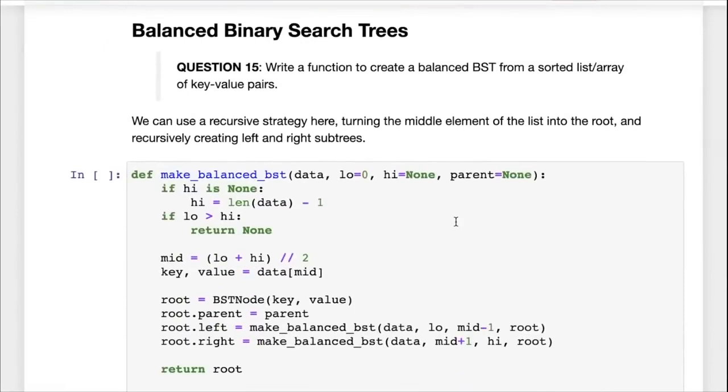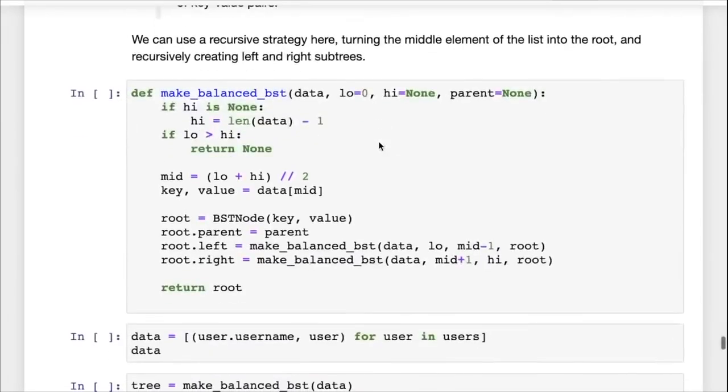All right, so we've looked at binary search trees and we've looked at balanced binary trees. Now let's bring them both together into balanced binary search trees. And here's one question that you will face at some point. Write a function to create a balanced binary search tree from a sorted list of key value pairs. So you have a sorted list of key value pairs. So the keys could, for example, be usernames, the values could be the user objects, and they are sorted by key, and you have a list, and you have to create a balanced binary search tree from it.